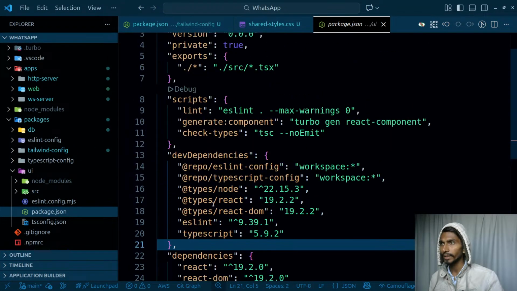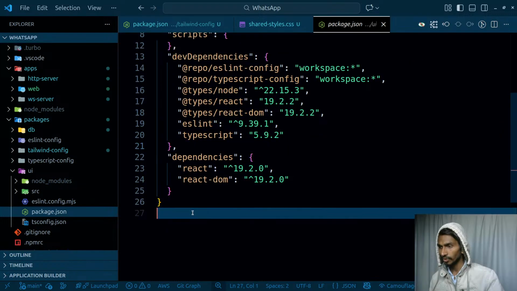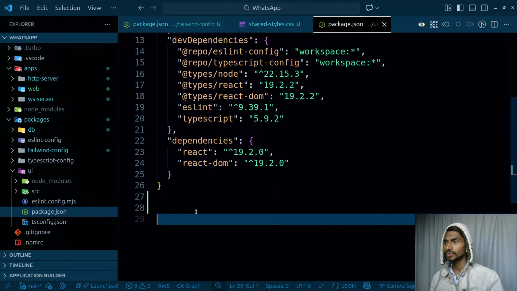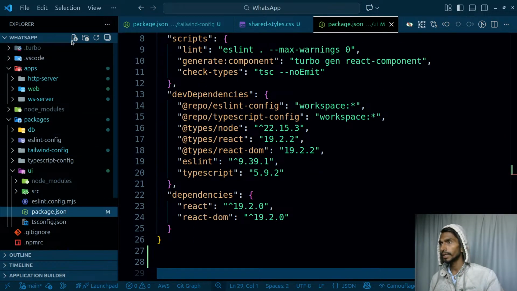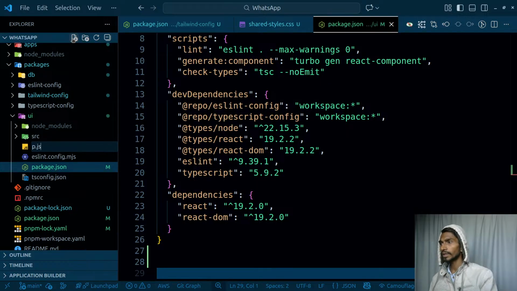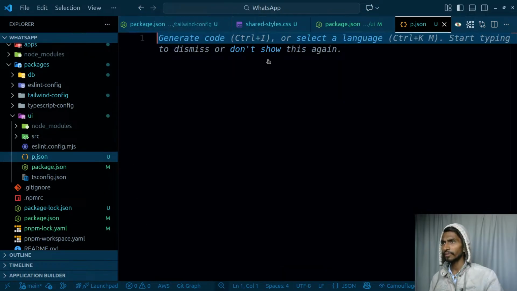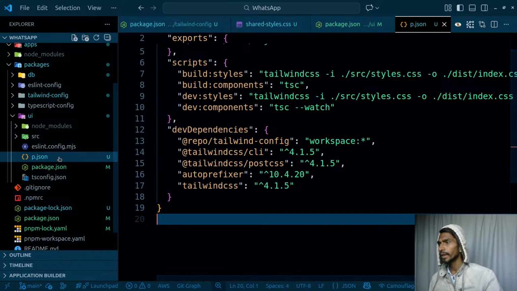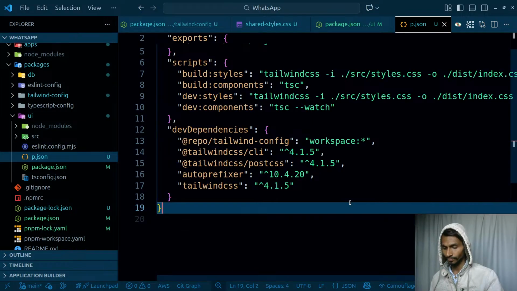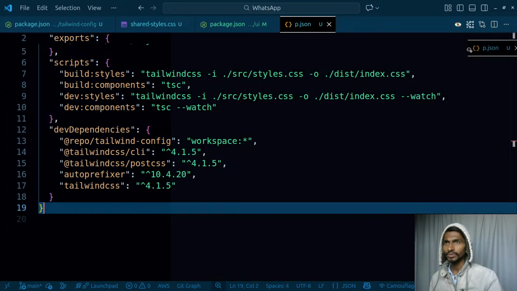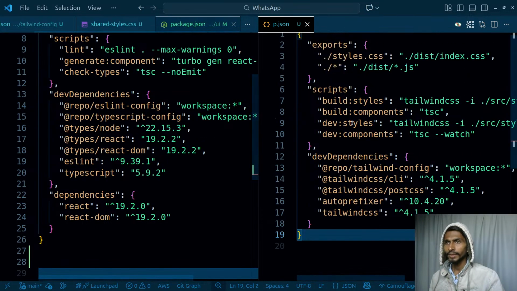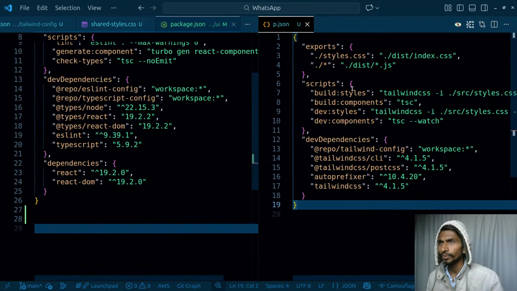First of all, I will be comparing them. I don't want to just simply copy and paste things directly, so let's do one thing. I will be creating p.json here just for checking purposes. I will be pasting this over here, and once I have pasted them, I will keep them side by side and check the difference in the code.